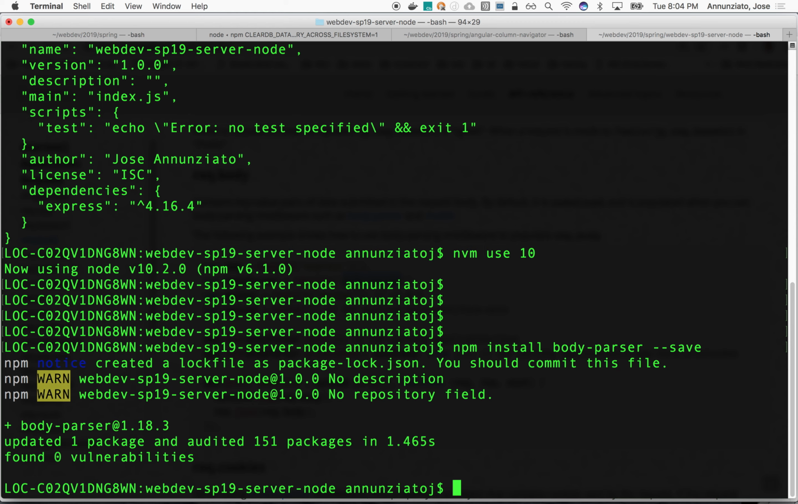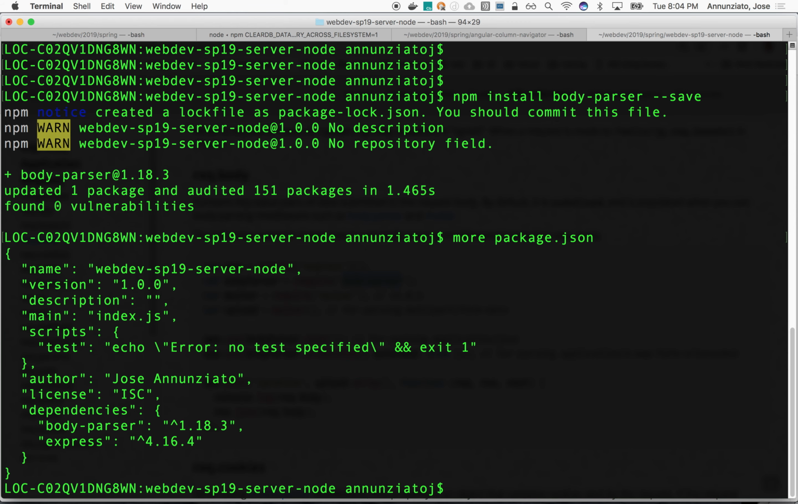Okay, so that was installed now. And if we do a more on the package, notice that body parser now declares a dependency. So make sure that you add the --save, otherwise it's not going to add it. All right, so we have that.